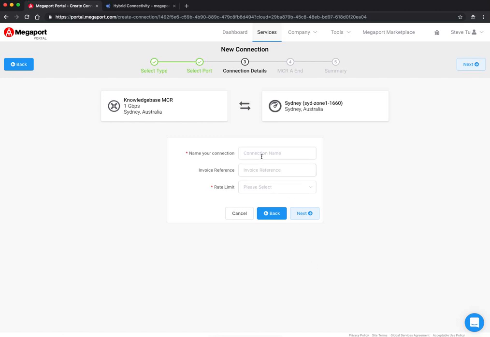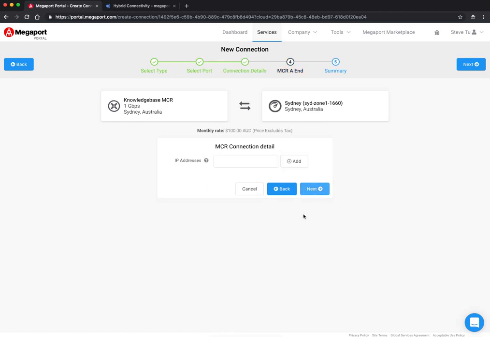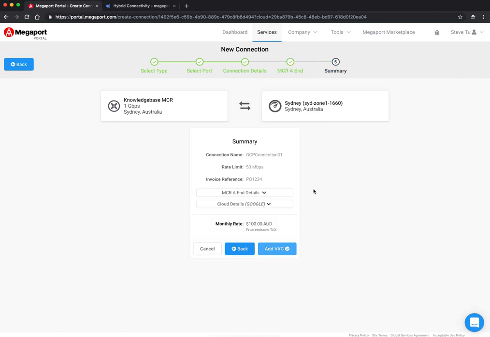enter the name for the connection, an invoice reference number for billing purpose if required, and a rate limit. In this example, I will use 50 megabit per second, and simply click on Next. In this section, you can skip entering the IP address, as GCP will auto-generate the IP address to be used here. So I simply click on Next and add VXC to the cart.